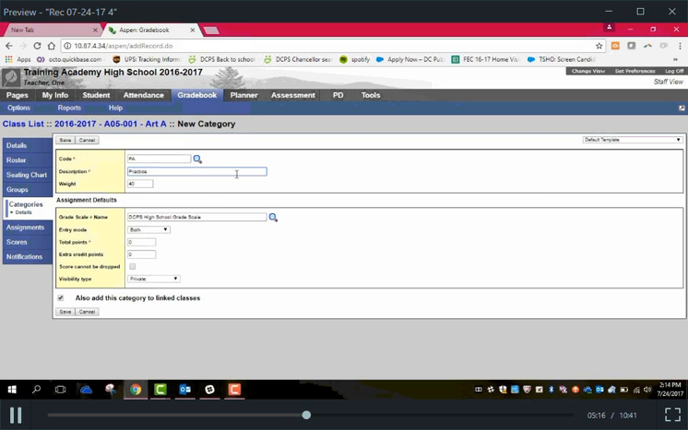Practice. All right. And then we give it a weight. I believe the weight for practice application in DC is 50%. We want it on the DCPS high school grade scale. Entry mode. If you want to grade using letters, you can use letters only. If you want to grade using numbers, you can use numeric only. Choice of both would allow you to use both letters and numbers.